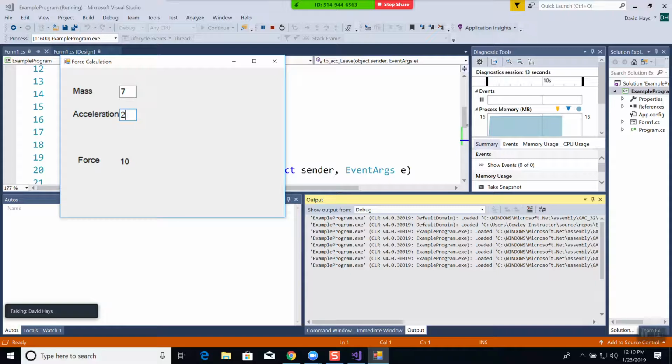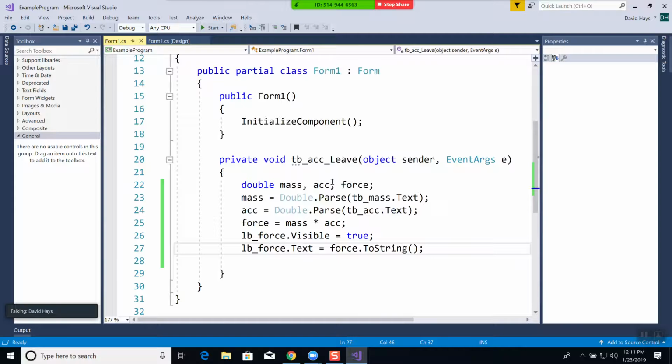If I change 7 here, it didn't automatically update that. So maybe what I want to do is anytime I leave either blank, I want this to be updated. Now if I do a tab right now, it'll update it. Which means I want to copy that code and put it into the other location.